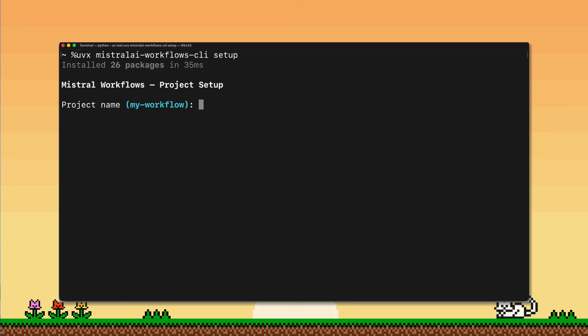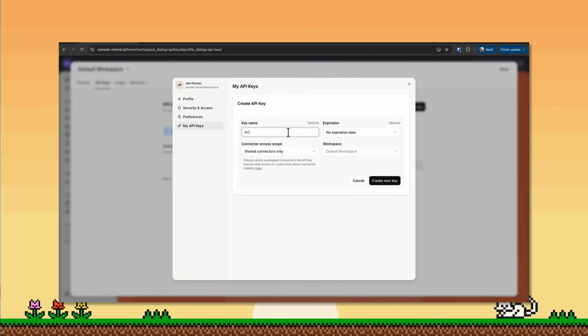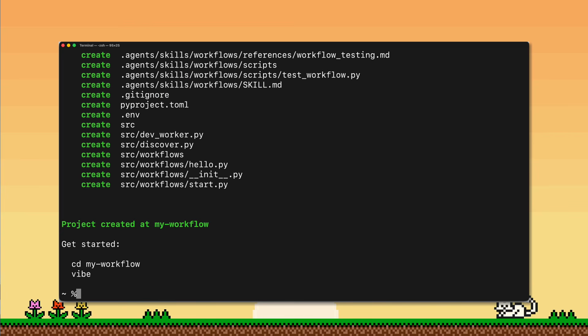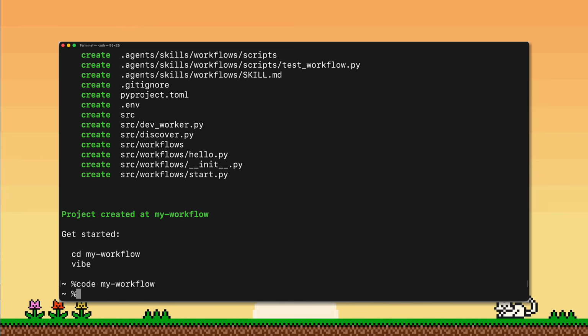Let's get started. First, let's set up our environment using this UVX command. This scaffolds a ready-to-run Python project with the Workflows SDK configured, along with helper commands. When prompted, we choose the default project name for simplicity and follow steps to generate a Mistral API key. Go ahead and open the project in your IDE so you can inspect the code and make changes.